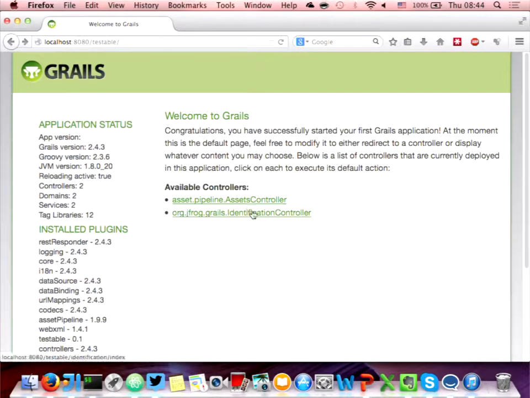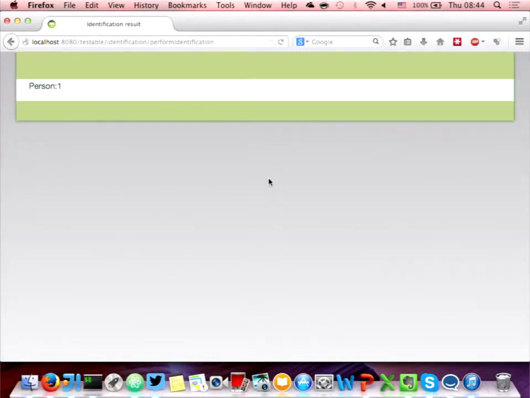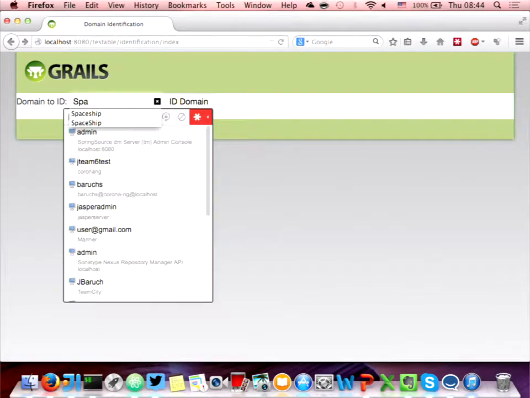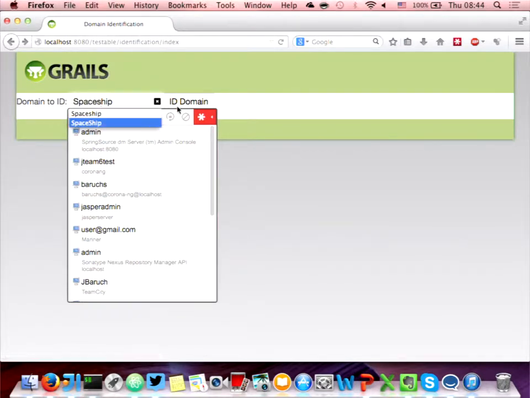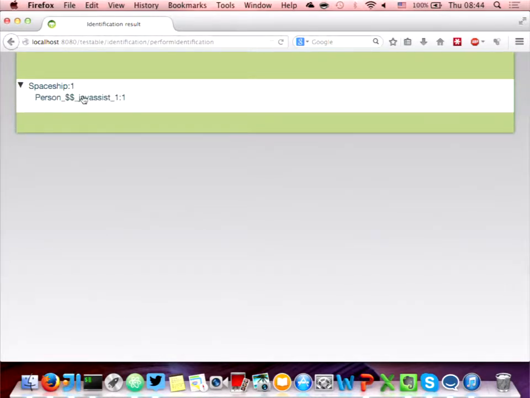Maybe it's the other one. Yeah, okay, sorry. So I have one person, no tree, and I have my spaceship. Spaceship, not this one, this one. Yeah, okay. So spaceship has the tree, so I have this arrow that I can go and see the person that is related to this spaceship.